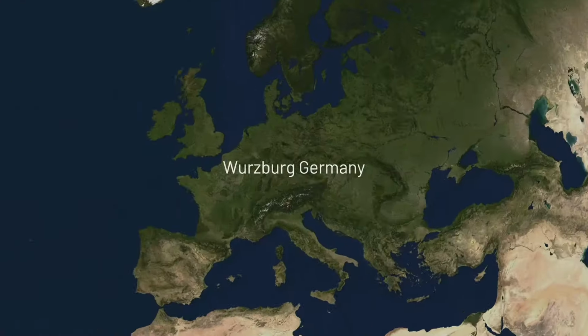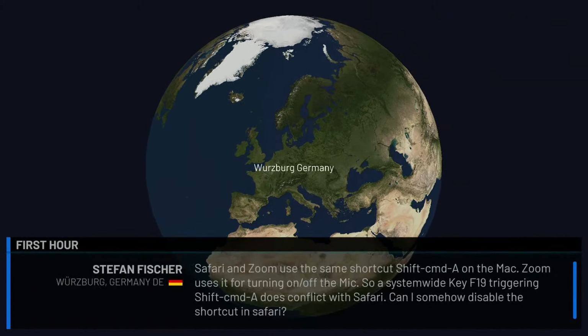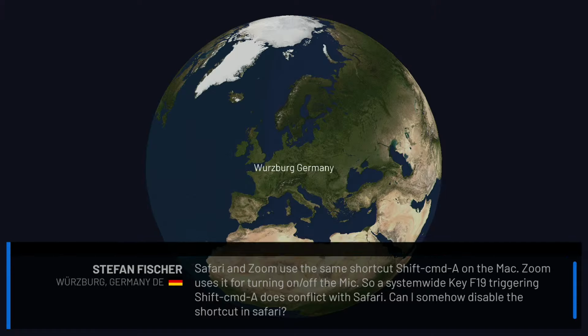Okay, our next question comes from Stefan Fischer in Würzburg, Germany. And he's asking, Safari and Zoom use the same shortcut Shift-cmd-A on the Mac. Zoom uses it for turning on and off the mic. So a system-wide Key F19 triggering Shift-cmd-A does conflict with Safari. Can I somehow disable the shortcut in Safari?